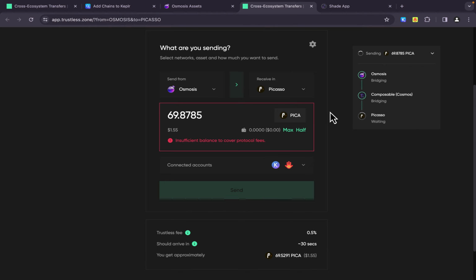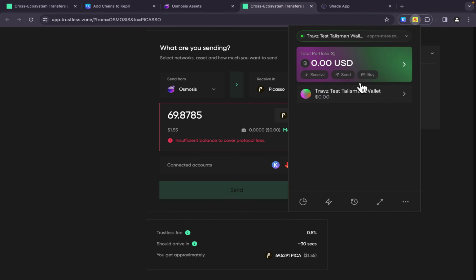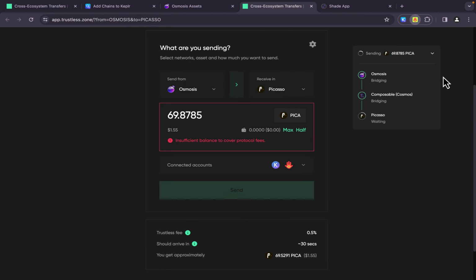What will end up happening is in the Talisman wallet, as we let this run, it shows you the path that things are taking, right? We're bridging from Osmosis to Composable, and the Picasso is waiting. So if I was to click on the wallet here, we should see that we don't have any Pika in the wallet right now. And this is where it's going to show up in here. And it's going to tell us that it's Picasso. And then we're going to be good to go.